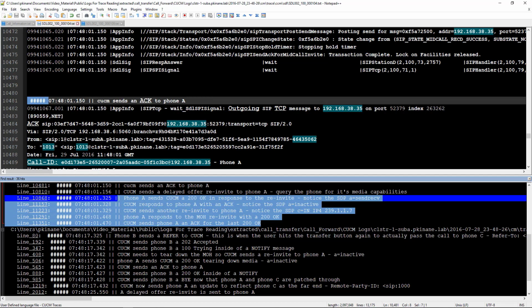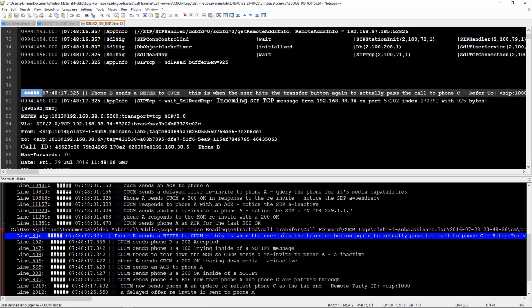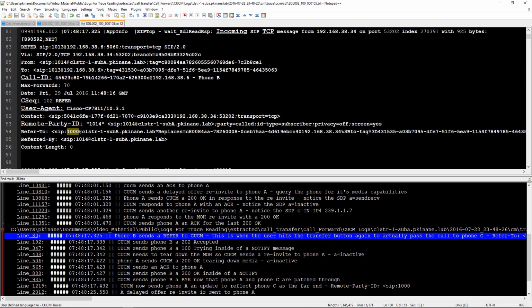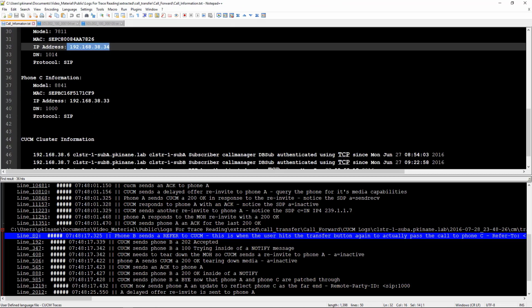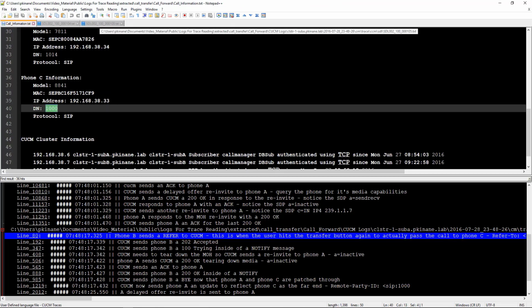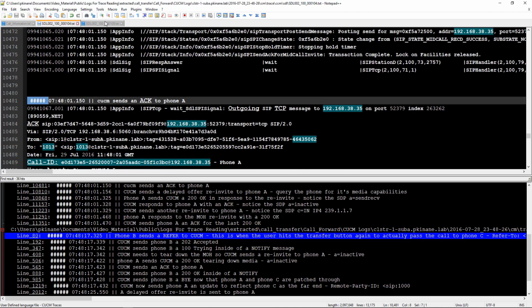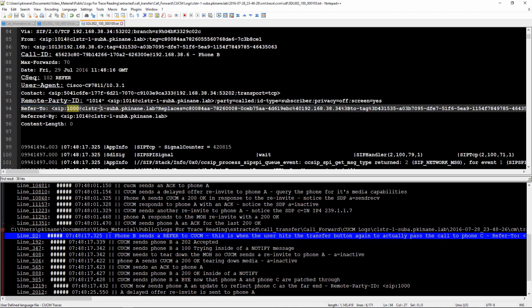But then, while phone A is on hold, listening to MOH, phone B sends in a refer to CUCM. And if we go down just a little bit, we can see the refer-to header is giving us the directory number for phone C, DM1000. So at that point, that lets us know that the person at phone B pressed that transfer button again, telling CUCM to connect phone A with phone C.